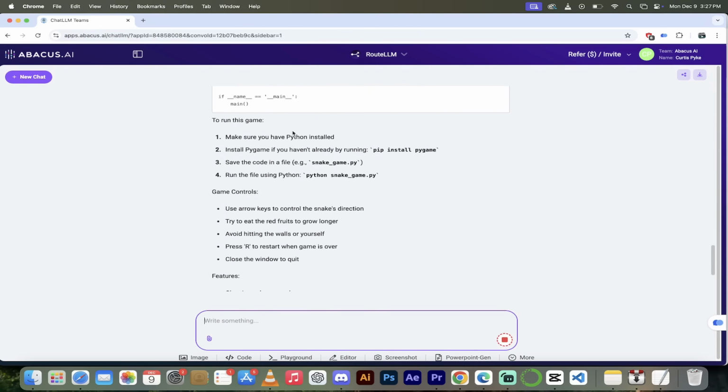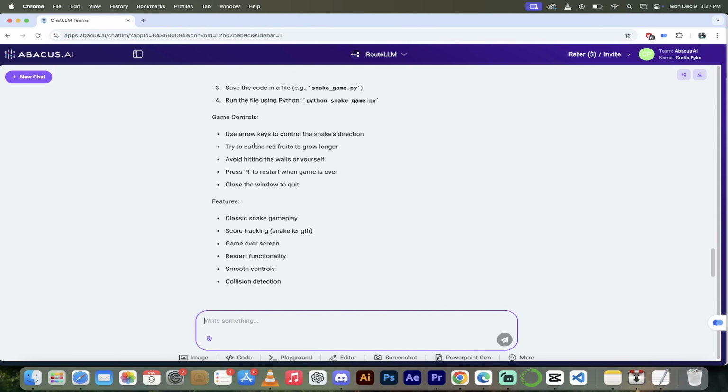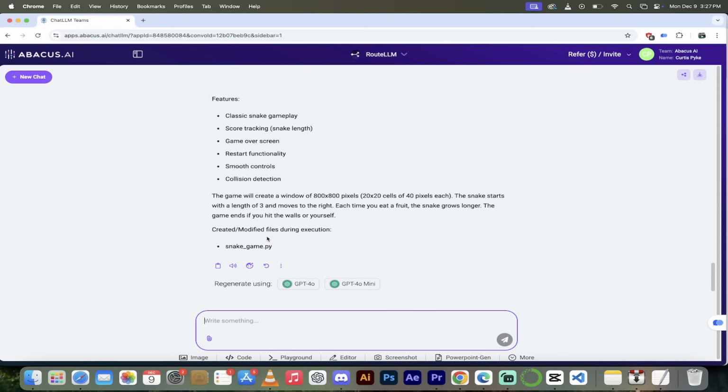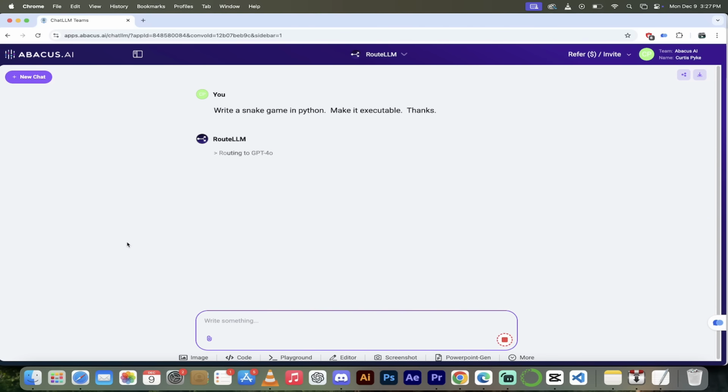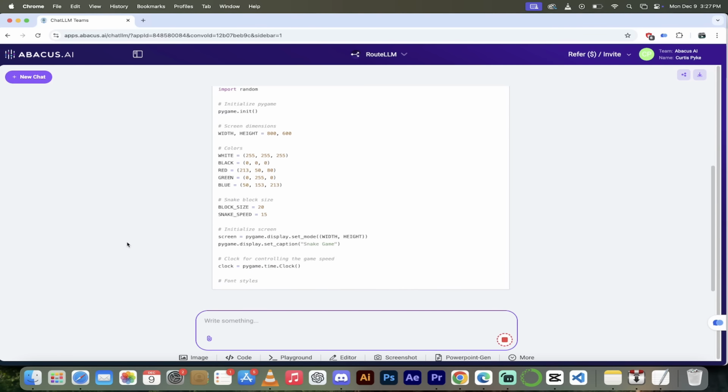It says here, to run this game, here's what you have to do. Here's the game controls. Here are the features. And if I want to regenerate it using one of these other LLMs, I can go ahead and do that. Let's say I wanted to see what it looks like in GPT 4.0 because I'm doing a comparison to see which one's better. I just hit the regenerate button and bang, it's going to cook it up in 4.0.